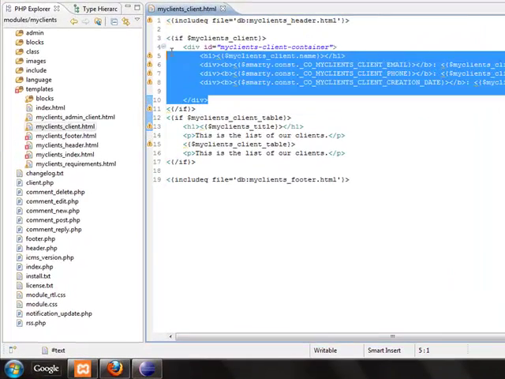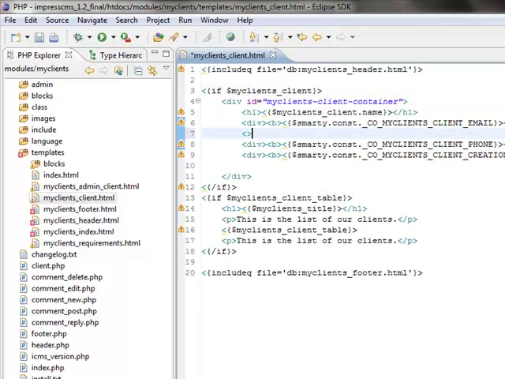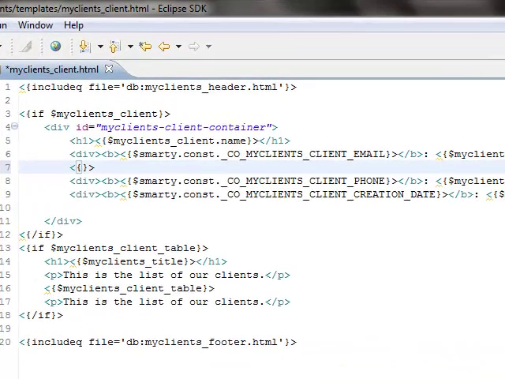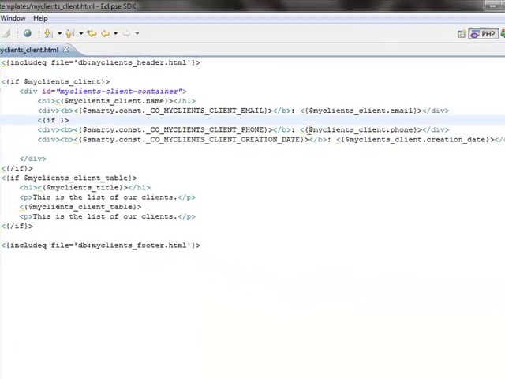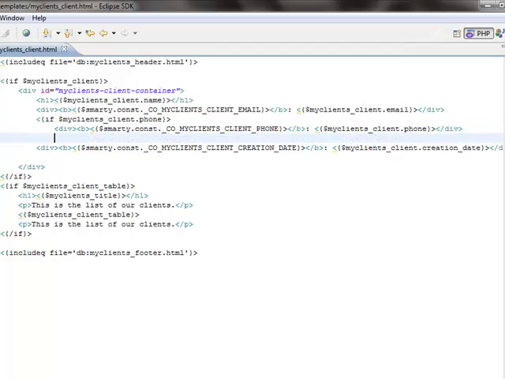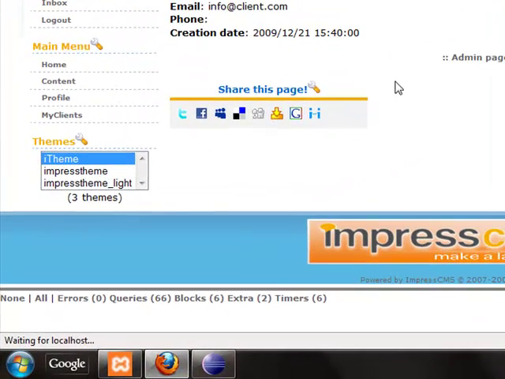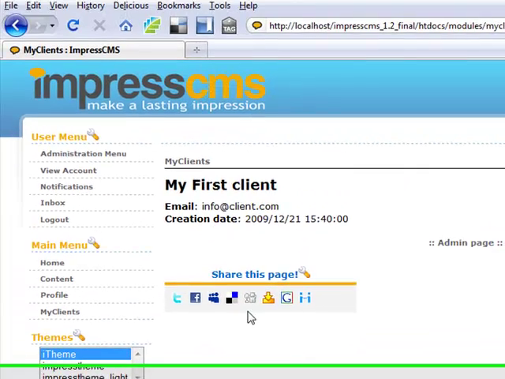So we are currently here. We are displaying a single client with the client name and then the email, the phone, the creation date. So simply here, what we can do is, if there's a phone, then we'll do this. But if not, then we will not display it. And if here. That's it.